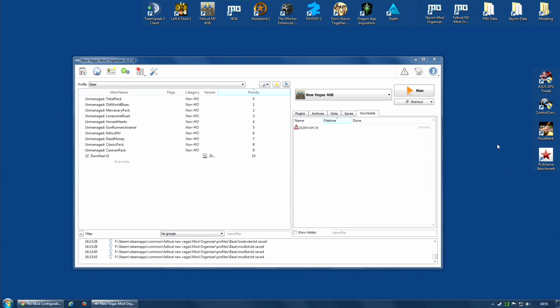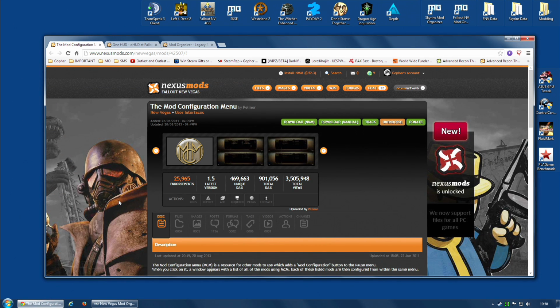We have got one mod installed, and it was a mod that we had to download as a file and then add to Mod Organizer manually. Now we're going to install a couple of mods via Nexus's download with manager feature. Assuming that you set up Mod Organizer correctly, this will mean the mods get added to your Mod Organizer downloads immediately. The two mods I'm going to be installing at this stage are the mod configuration menu and OneHUD or OHUD. I chose the mod configuration menu for two reasons.